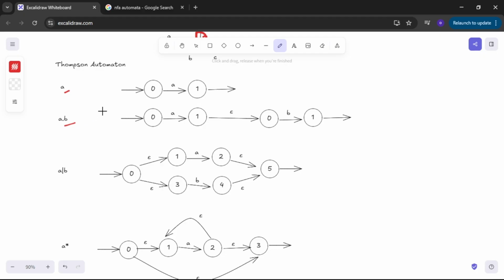If we have the case A concatenated with B, we do something like that. From 0 we go to 1 with the transition A, and from 1 we go by the transition epsilon, and also from here to here we go with a B. Let's modify the number of states. Let's say it's 2 here and 3.